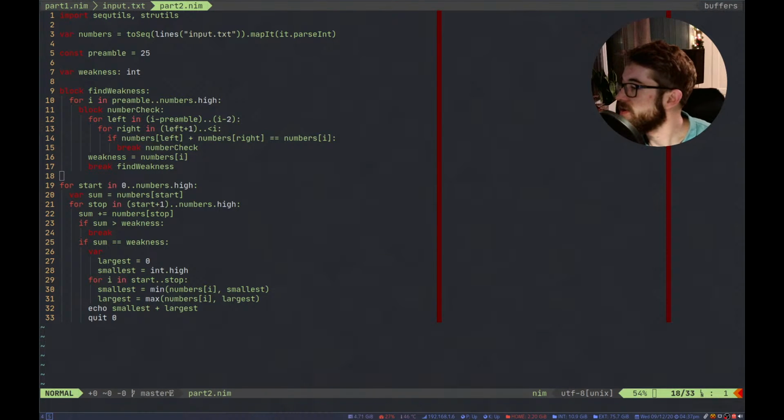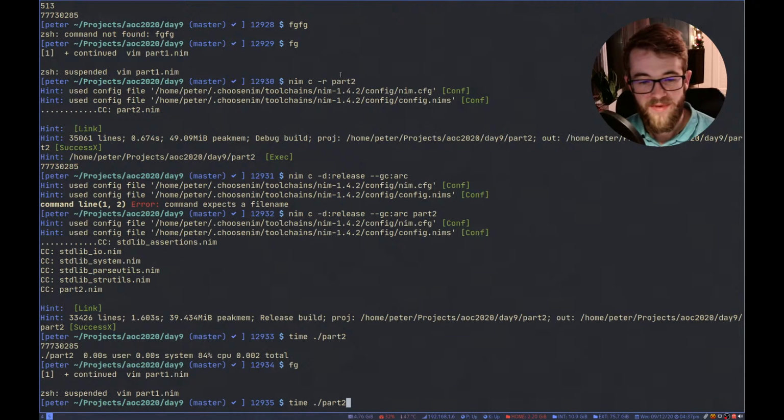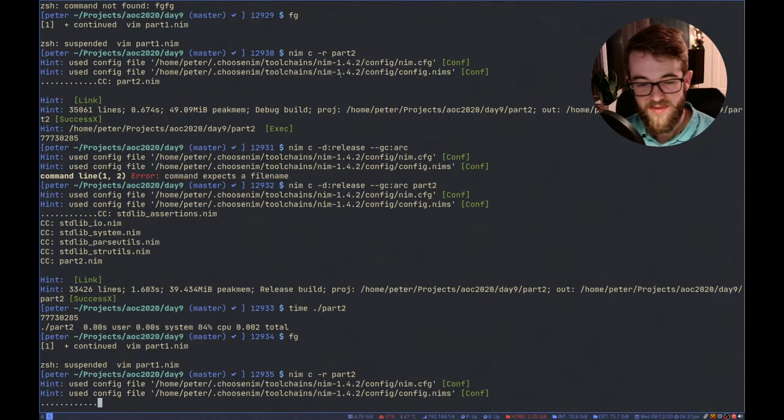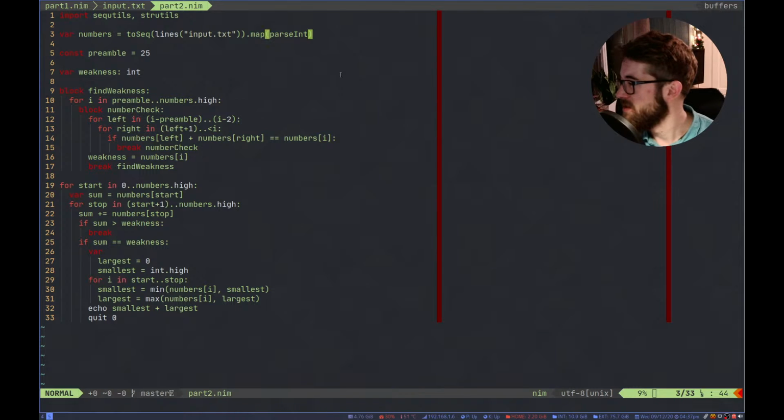I forgot to look at the chat. Someone says you can just do map parseInt as well. Can you? But with the whole map thing, there's some stuff that just doesn't work with plain map, so I just always do map it, because then I don't have to think about it. Yeah, I already did part 1. I mean, that was pretty quick.